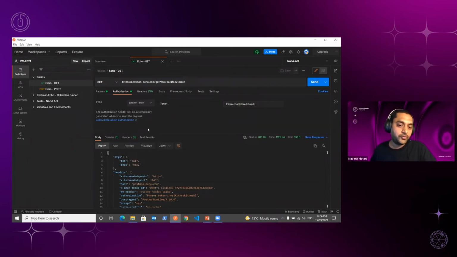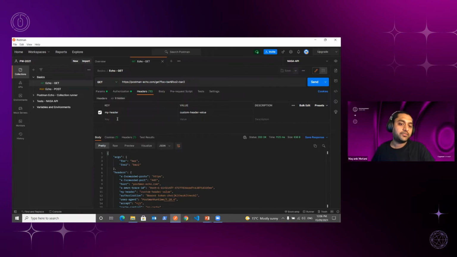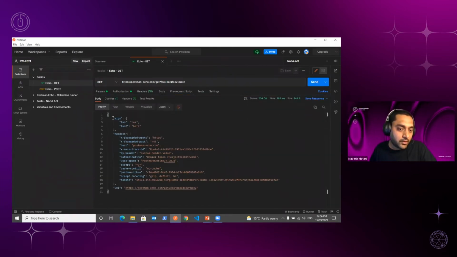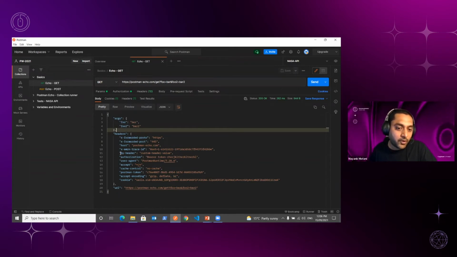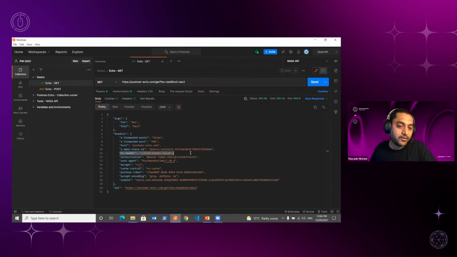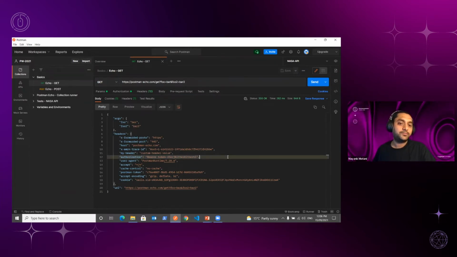For the timing, we've used a bearer token here. As you can see, there's a token specified here. And similarly, we've set up a custom header, my header. And so if I submit this request, as you can see, I get these values back for the arguments that we had set. Similarly, we've got our header back with the custom header value. And similarly, our authorization header back as well.